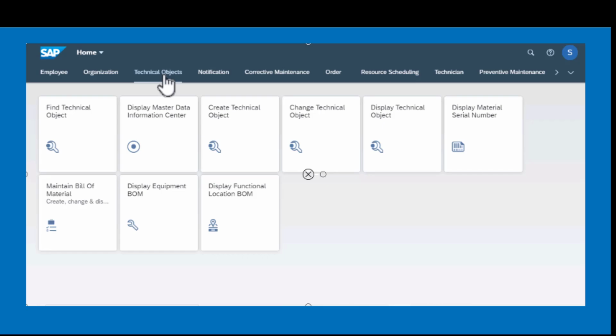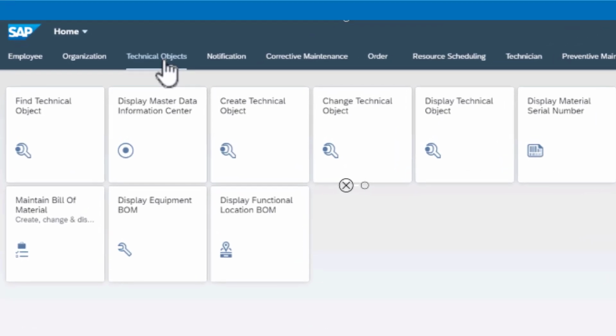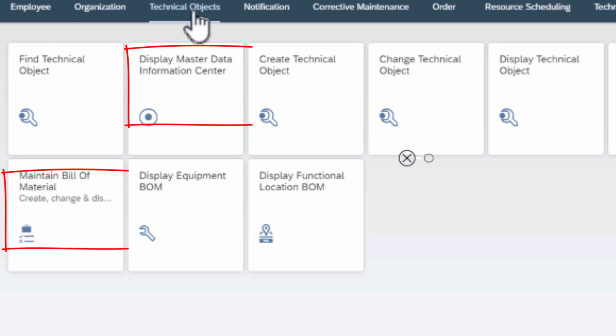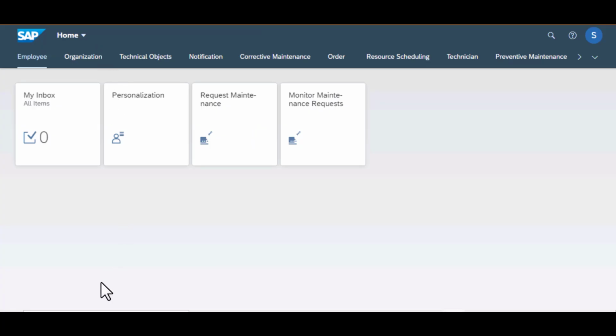And what I'm showing here are some of the tiles or some of the apps that you're going to need to either create, modify, edit, or even display your technical objects. So we're going to navigate to the Fiori Launchpad, and over there we'll be looking at one of the tiles, which is Display Master Data Information Center, looking up the technical objects data. We're also going to be looking up Maintain Bill of Materials, where we shall be seeing how to create new bill of materials and even looking up the information of a BOM.